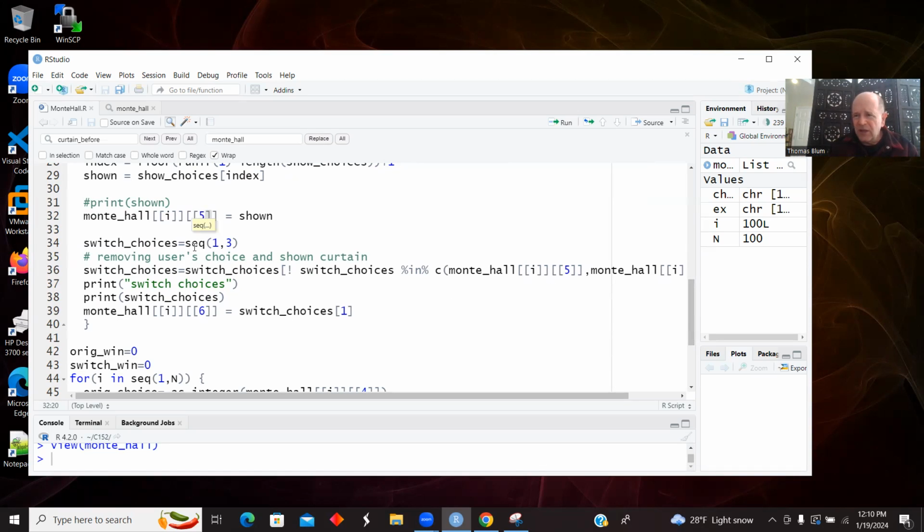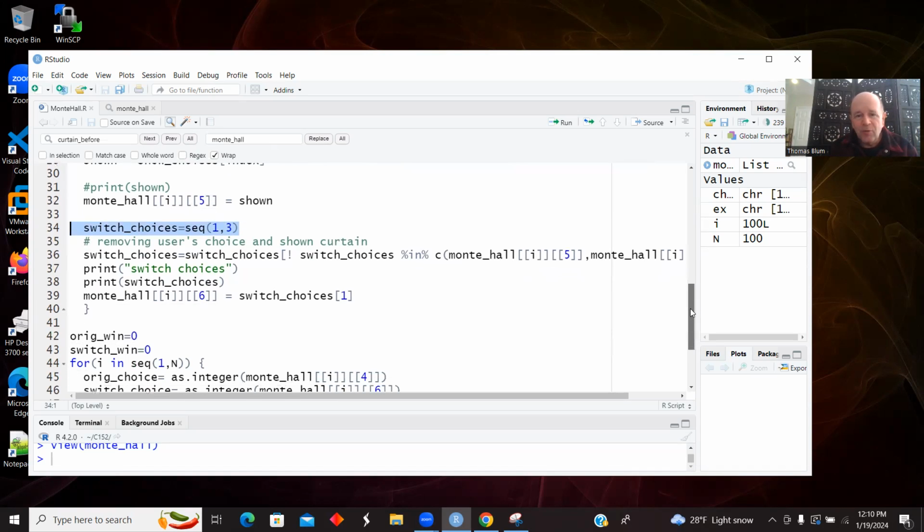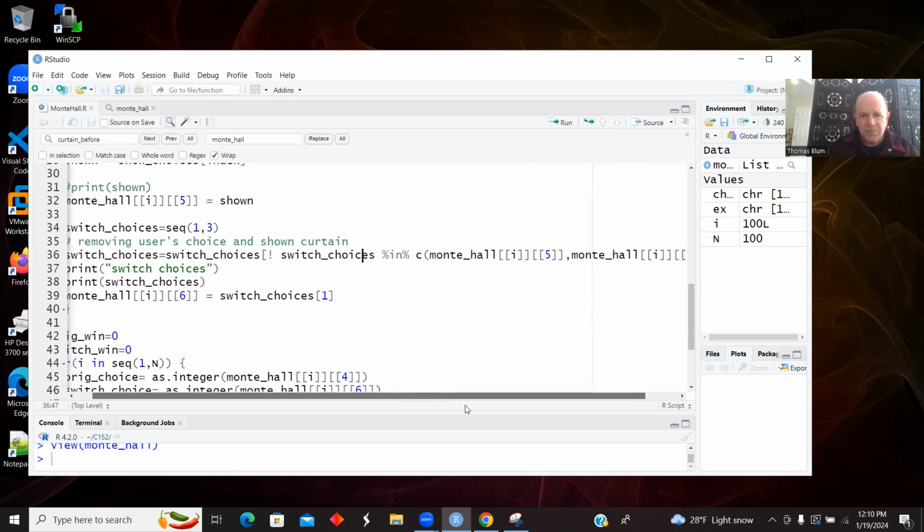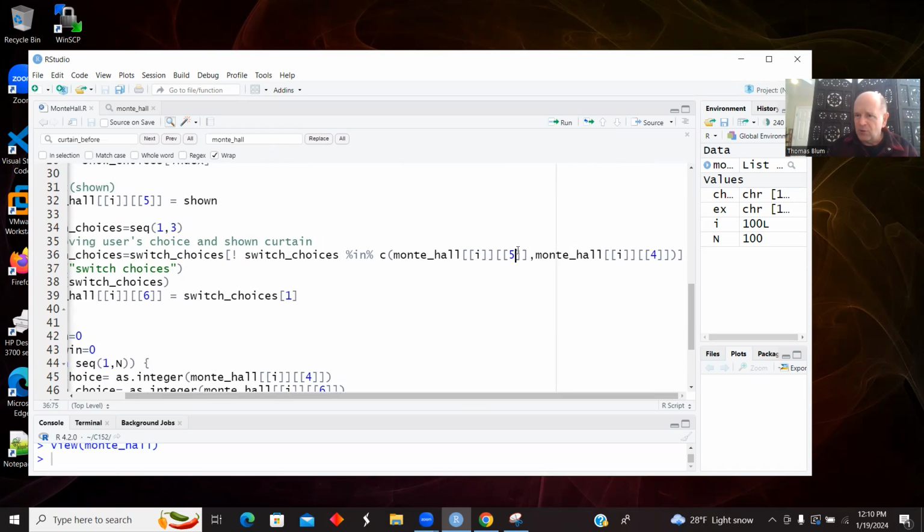If you decide to switch, there is really no real choice in what you switch to. But just because I had done that above, I used some similar code. So I started with the switch choices of 1, 2, 3. I might switch to 1, 2, 3, but I'm playing that same game here. And what do I eliminate in the switch? I eliminate what was shown. I'm not going to pick what was shown. It was a goat, and I know it was a goat, and I don't want the goat. So I'm not going to pick what was shown to me, 5, and if I'm switching, I'm not picking my original choice, which was 4.